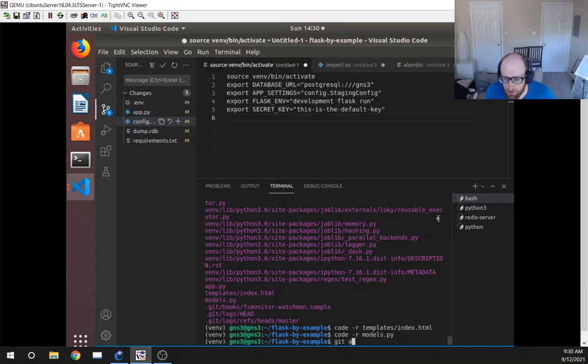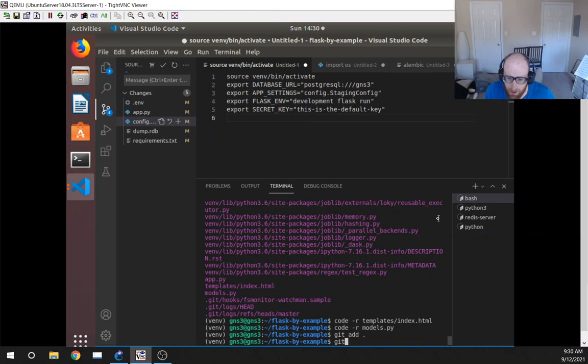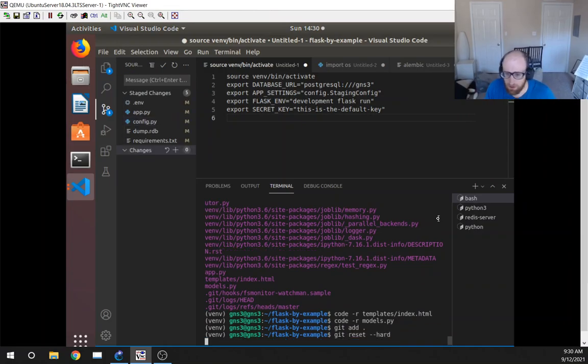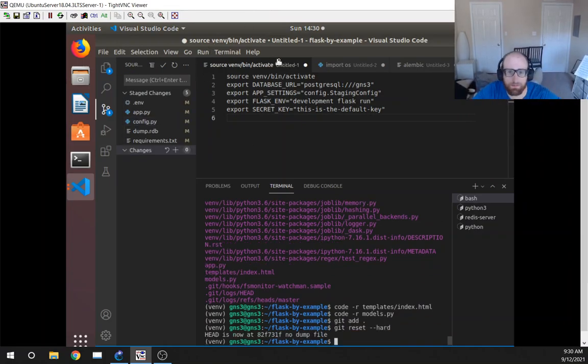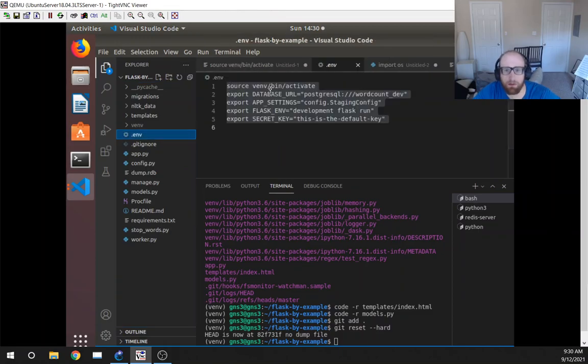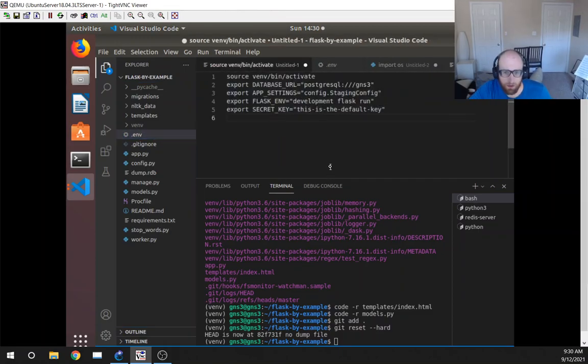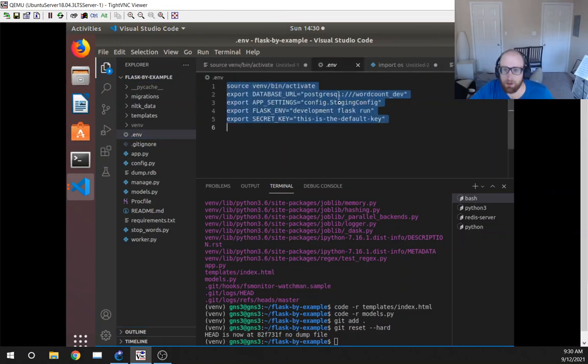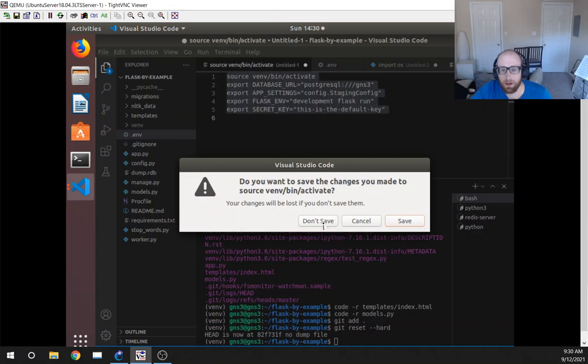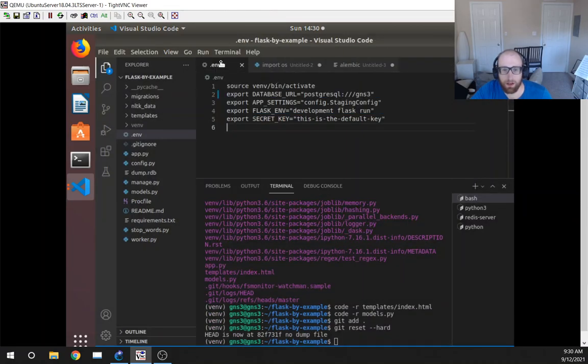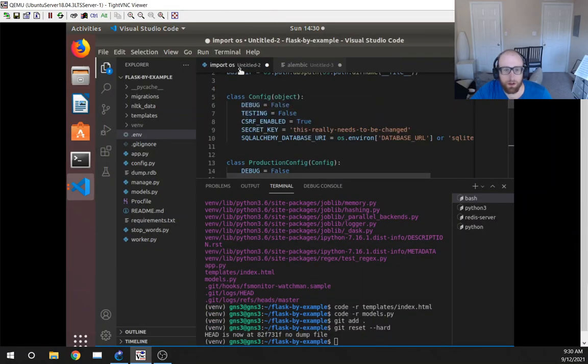Okay, so I'm going to do git add, git reset --hard. Okay, so now all of those go away. So I'm going to paste over the env file now with what I saved here. And we should see the database name is going to change. There we go. And I don't need to save the file that I had before. I don't even need to save this either.